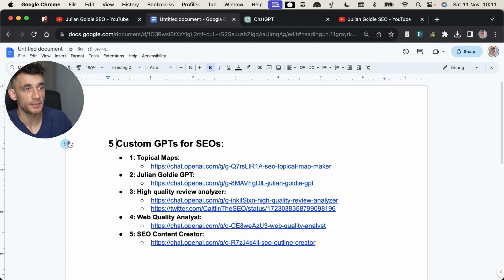So that's pretty much it. 5 custom GPTs for SEO. So you've got the Topical Maps link there, Julian Goldie GPT, the High Quality Review Analyzer, the Web Quality Analyzer, and the SEO Outline Creator.